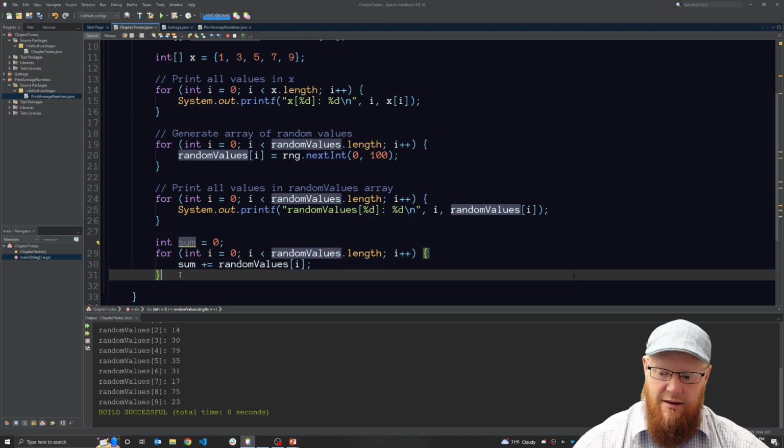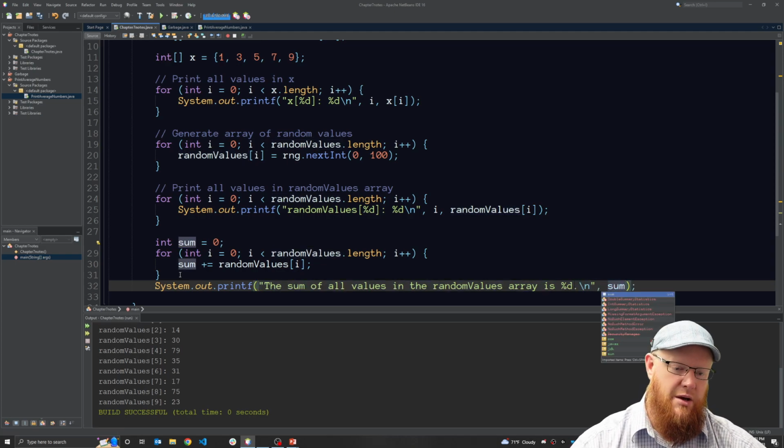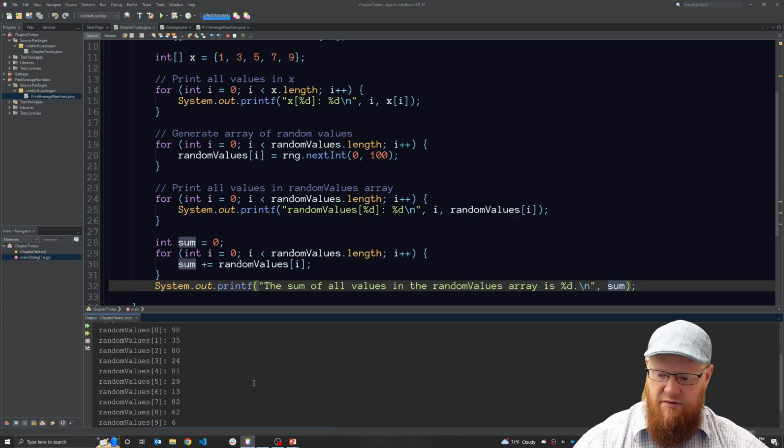That's it. And then afterwards I can say, I'm going to do formatted print. The sum of all values in the randomValues array is %d, period, new line, sum. Pretty straightforward. Run this, and we get the sum of all values is 510, is the sum of values in that array.